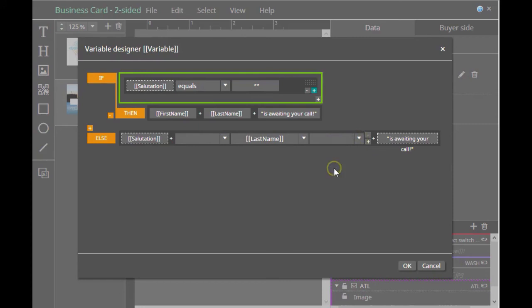So the entire logic statement for the variable rule now reads, if salutation field is empty, use first name and last name plus is awaiting your call, else, if the salutation field is not empty, use the salutation and last name plus the text is awaiting your call.